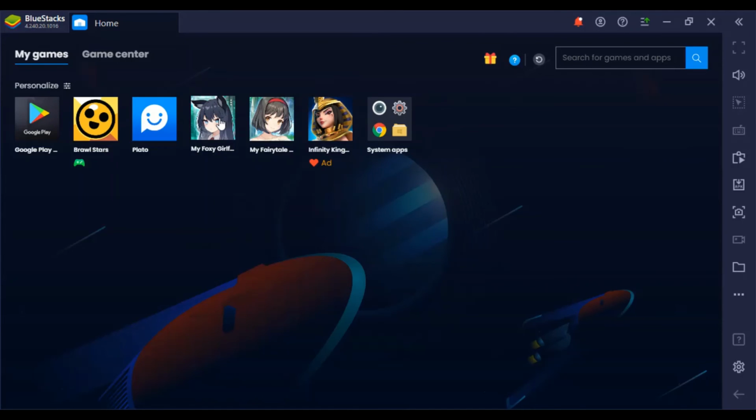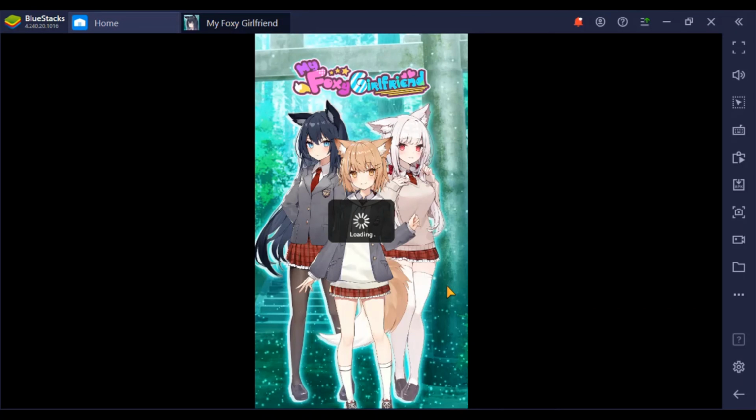And the next thing for you to do is open it up, and it shouldn't crash. So let me just show you how that would look. Just click on it, it's going to load in a bit, and then we can check it out, of course. Okay, so now the game is loading up, and you shouldn't experience any sort of crashing.